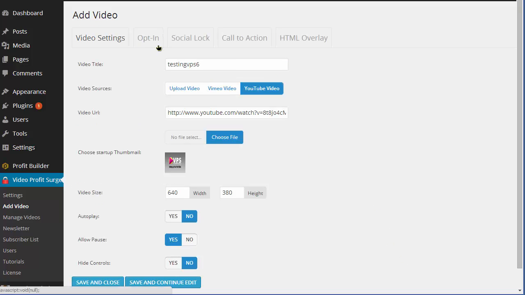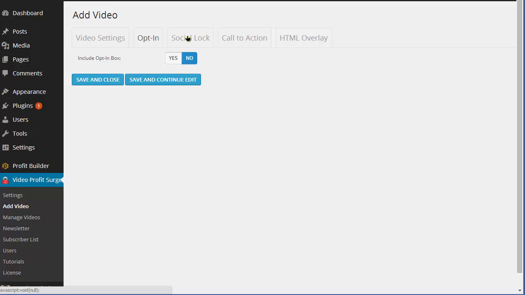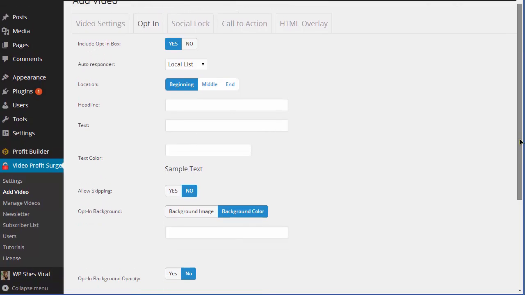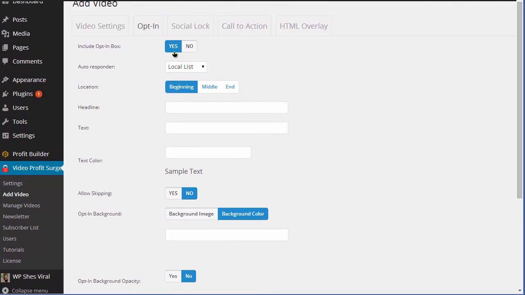So now we can go off and we can add opt-in, social lock, call to action or HTML overlay. In this video, let's deal with the opt-in. So I'm going to make 4 separate videos using this same video, and then we'll see it at the end. So I've clicked yes for adding opt-in box to this video.